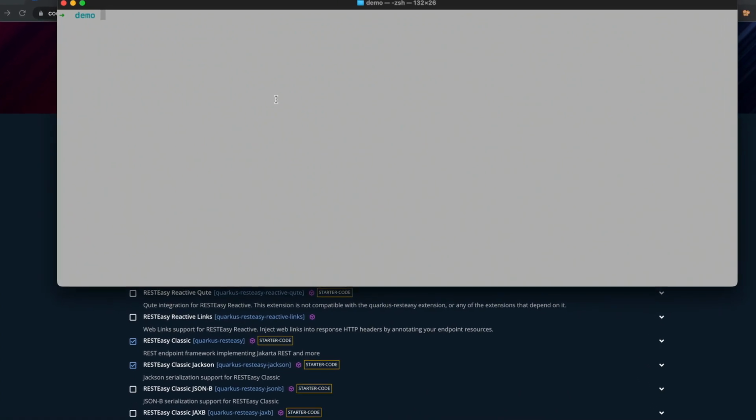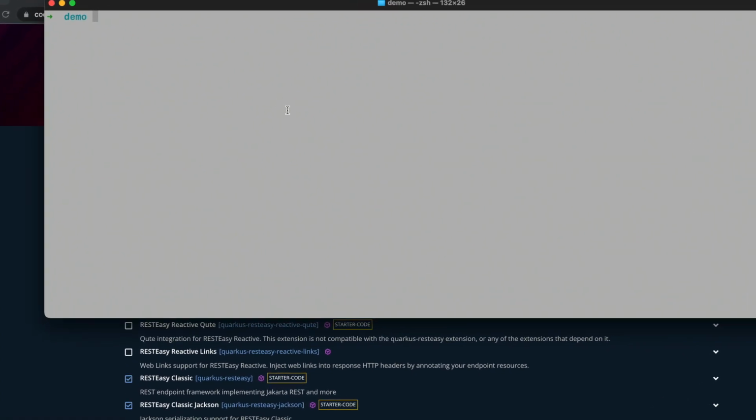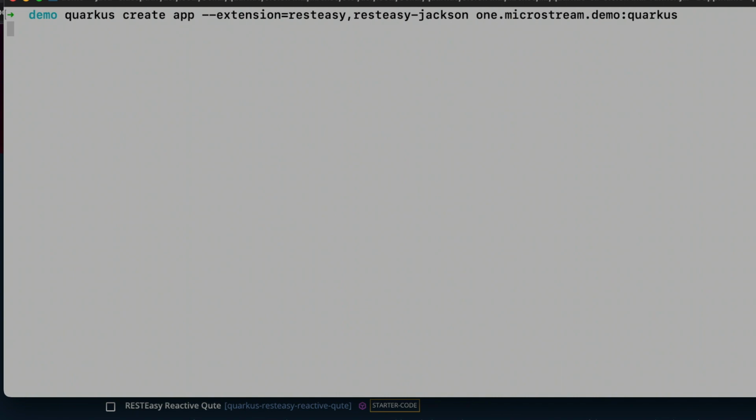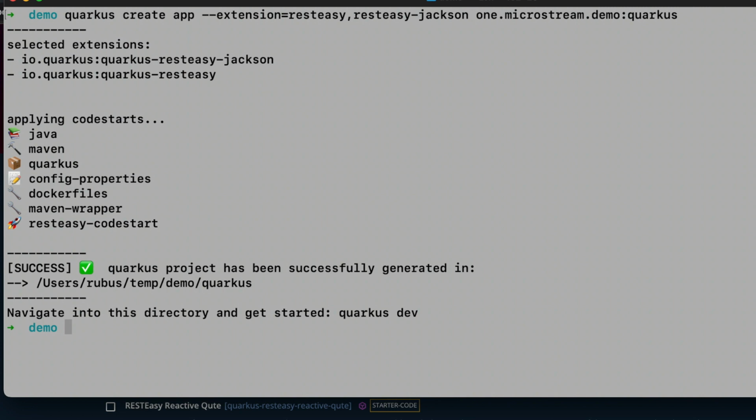The alternative is that you create it through the Quarkus CLI. There are also plugins for several IDEs, but with the Quarkus CLI you can create an application, you define those extensions again, and you define the artifact and group ID, and then it creates your application in that project and you can get started.